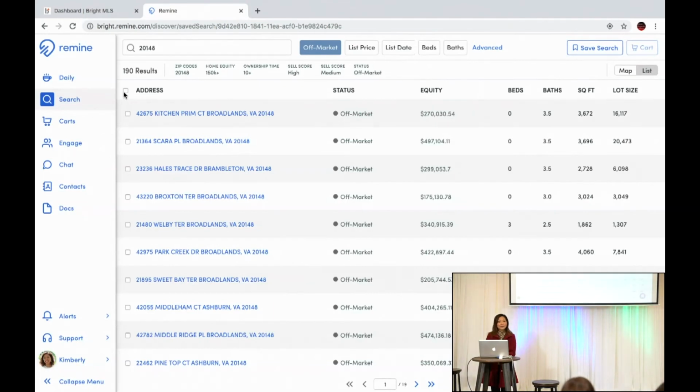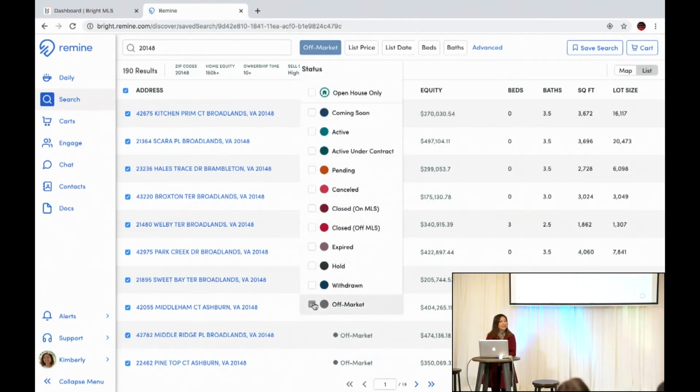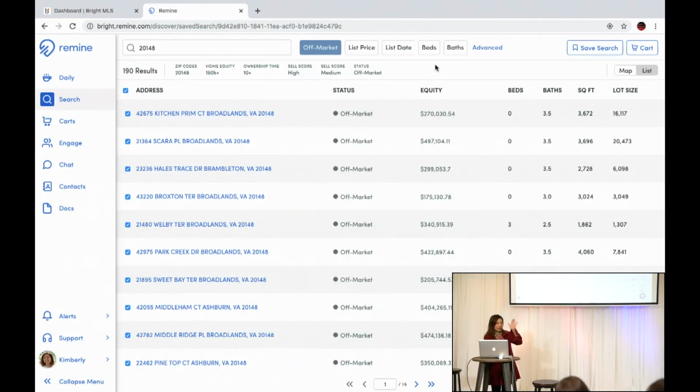When I go to the status, it doesn't click anything. How do you get that? Once you get to the status, you have to select it. Yes. Okay, so that's going to give me 190. I'm going to select all again. And then I'm going to add them to a cart.